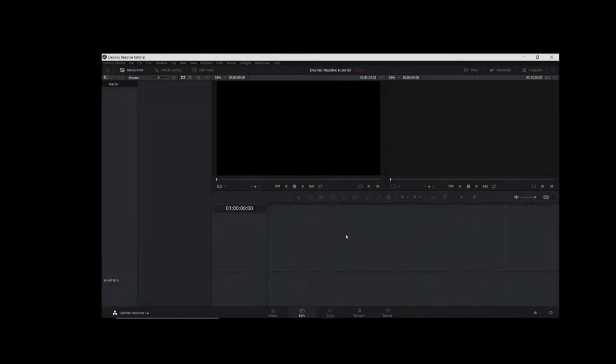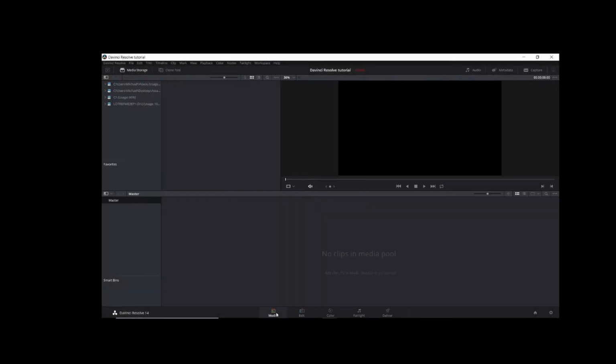Once you have done that, click on the Media tab at the bottom. Then you can import clips and audio to the media pool either by going to your C drive or going up to the file at the top and clicking Import Media.